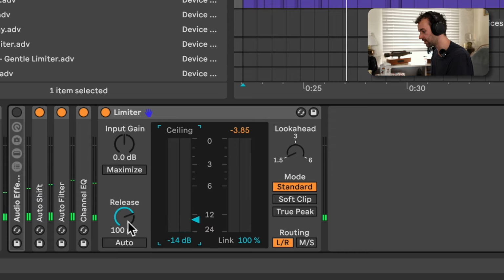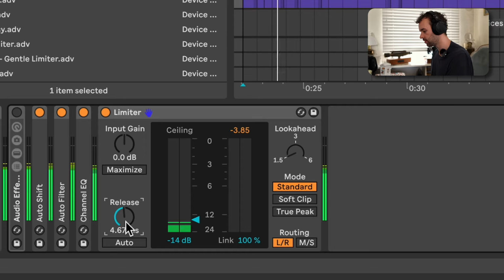I'm also going to set the release here to be quite quick so that we don't get a lot of pumping with this limiter.